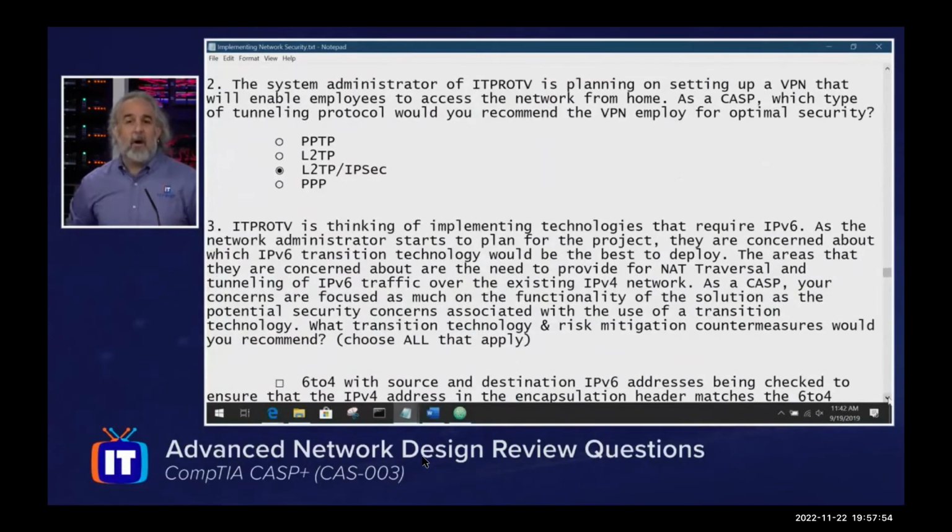System administrator of MyITproTV is planning on setting up a VPN that enables some sort of remote access for people working from home. Okay, that's pretty straightforward, pretty common business need. As a cast, which type of tunneling protocol would you be recommending the VPN employ for optimal security? Now, on the surface, this question sounds pretty straightforward. The right answer, of course, as you can see, would be L2TP with IPsec.